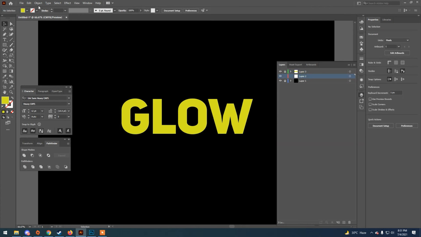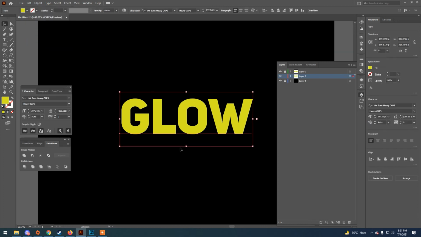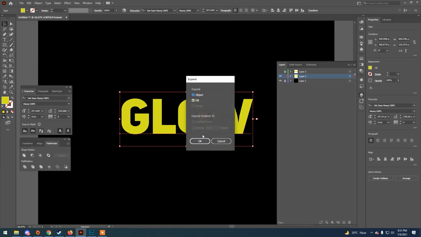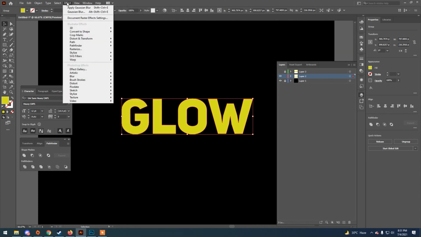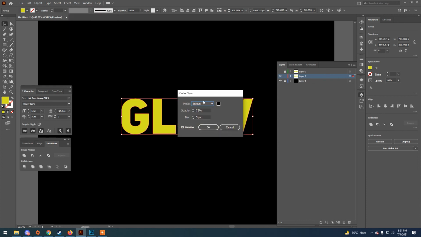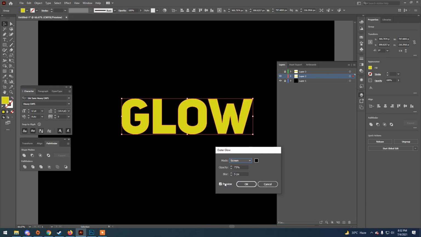Same method, copy the text and paste in place, hide the upper layer. This layer will be the glow effect, so Object, Expand, and this time without using the blur tool, you can go to Stylize and Outer Glow option. Make sure the Preview option is ticked.